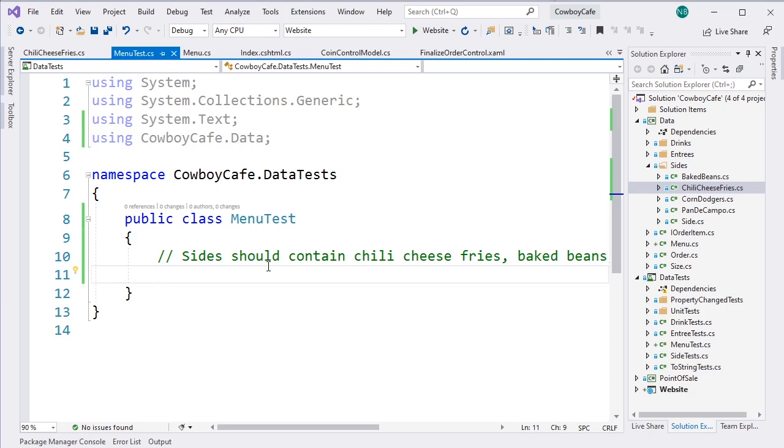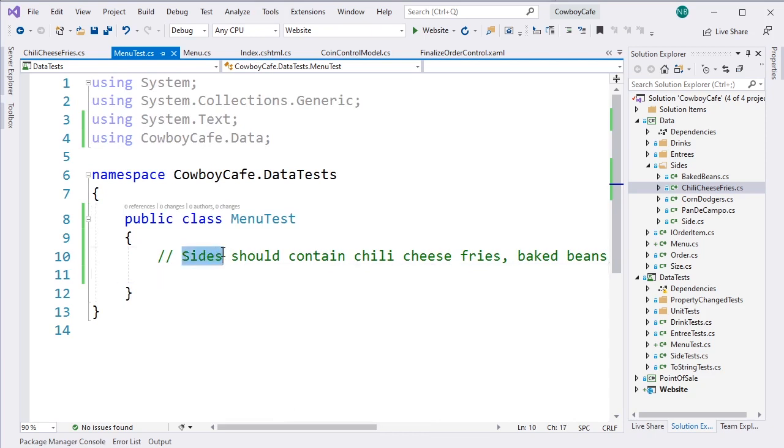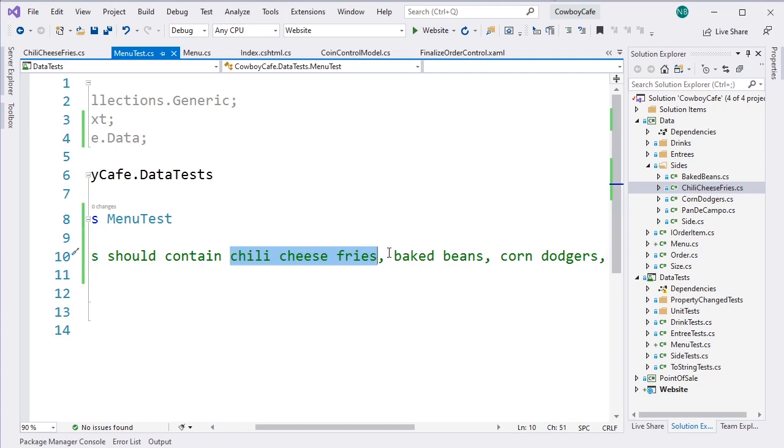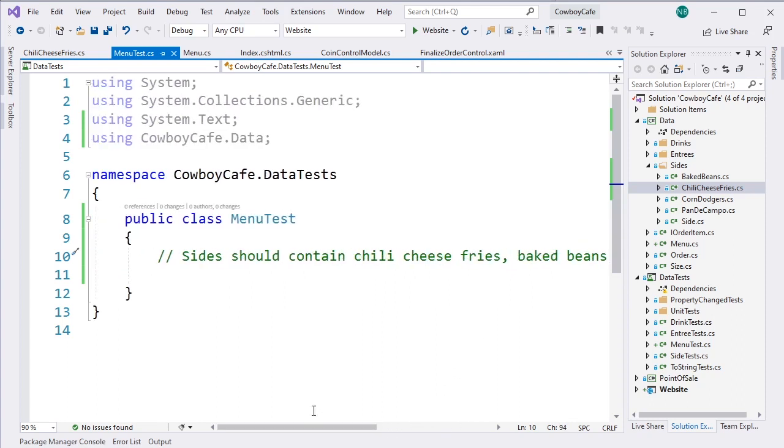So let's go ahead and think about what we need to test for with our sides. We should be able to get the sides out of the menu, and we want to make sure that it has a chili cheese fries, a baked bean, a corn dodgers, and a pan de campo, and ideally it should only have those 4 entries in it. Unless you have chosen to represent multiple sizes of the sides in yours, in which case you should have 12 entries, one for each size of each one of those entries. And either one of those approaches is fine.